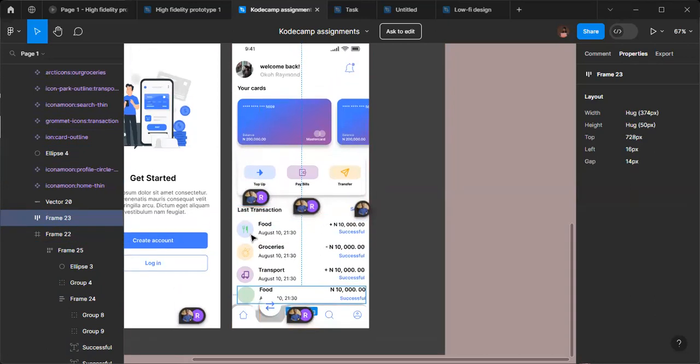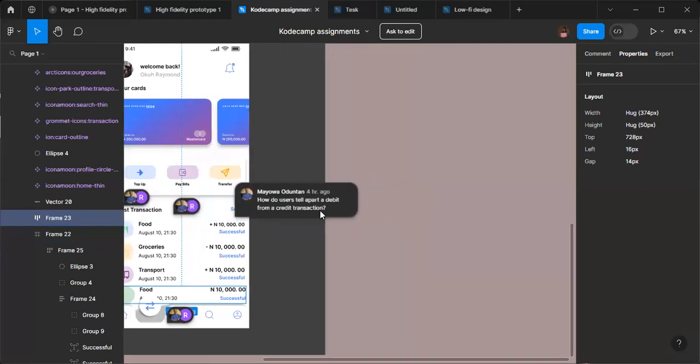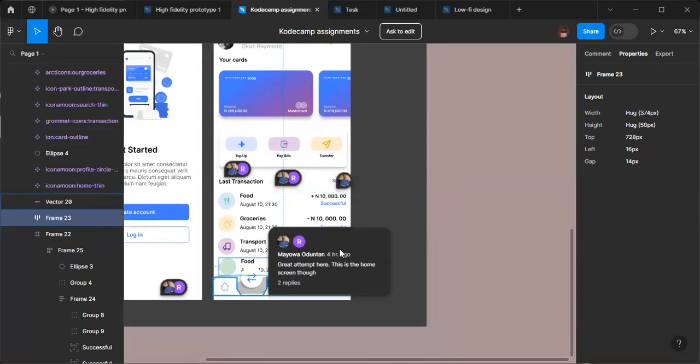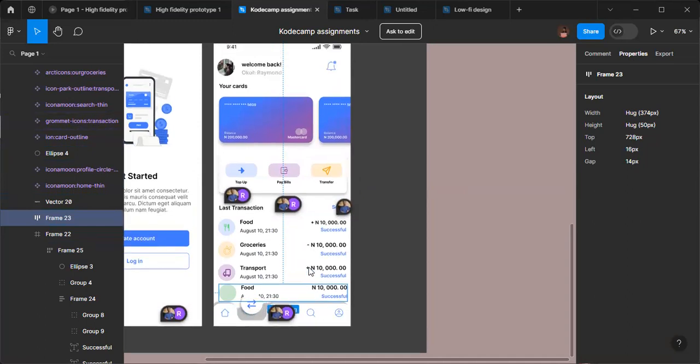And also, your mentor, Mayowa, dropped a few comments. He said to reduce spacing a little here. And he also pointed out the same thing that Famous and Patience did: how the user can tell a debit from a credit transaction. But he still hasn't implemented that, obviously. And also, this is a home page. You were asked to replicate a home page, but he did something completely different here. But nice try, Raymond or Paul. Keep it up. Thank you for the comments and suggestions.